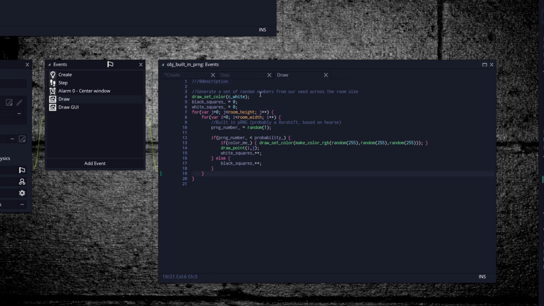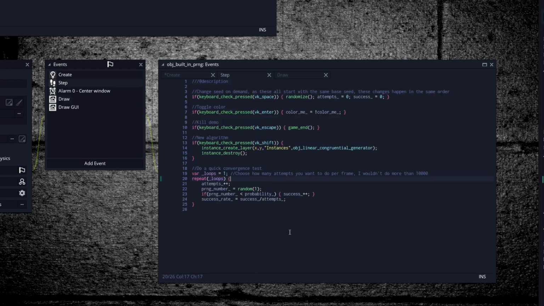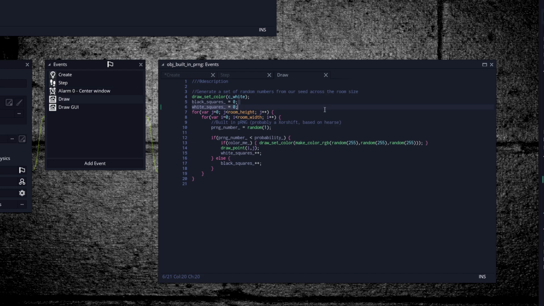Over here in the draw event, the code in all these is pretty much identical. There's just a little bit of variation depending on how the specific pRNG is set up. But again, we set our black squares and white squares to 0. Then throughout the height and width of the room, we generate a random number. And if it's greater than our probability, we set it to white. Otherwise, we set it to black. And we count up our squares as well. And if you have color set up, instead of being white, it will be colors.